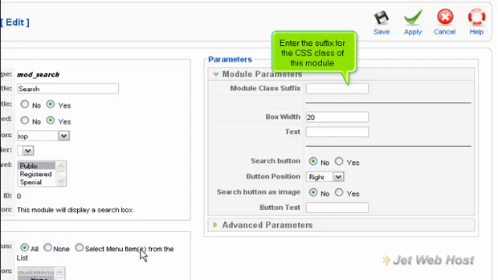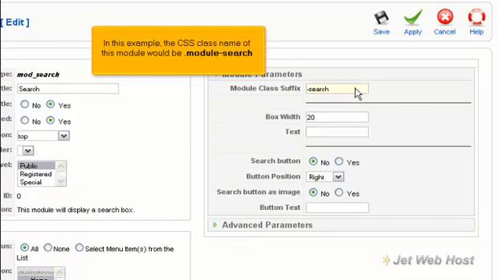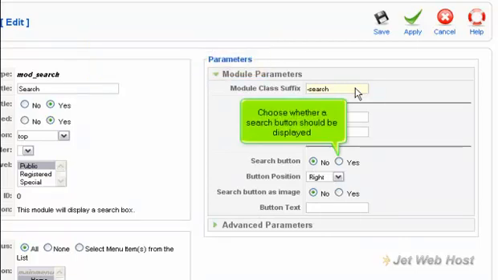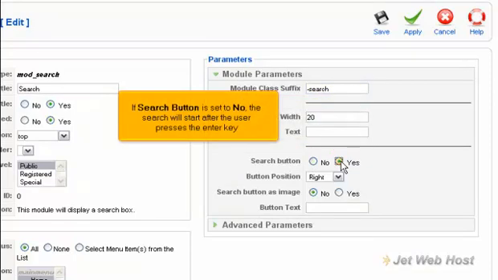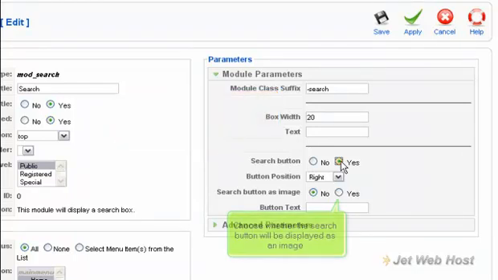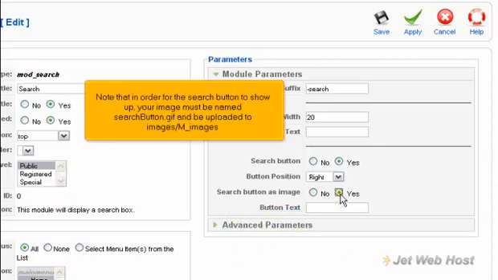Enter the suffix for the CSS class of this module. In this example, the CSS class name of this module would be .module_search. Choose whether a search button should be displayed. If search button is set to no, the search will start after the user presses the enter key. Choose whether the search button will be displayed as an image. Note that in order for the search button to show up, your image must be named searchbutton.gif and be uploaded to Images, M, Images.